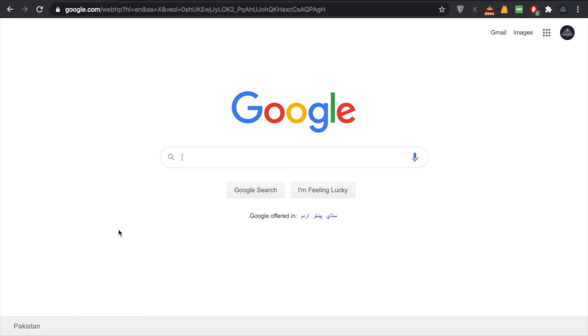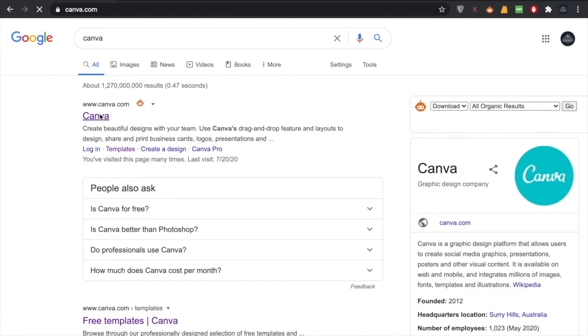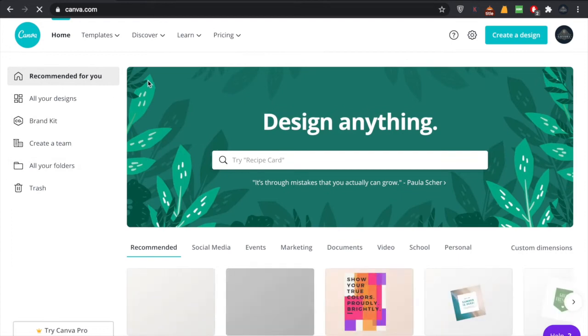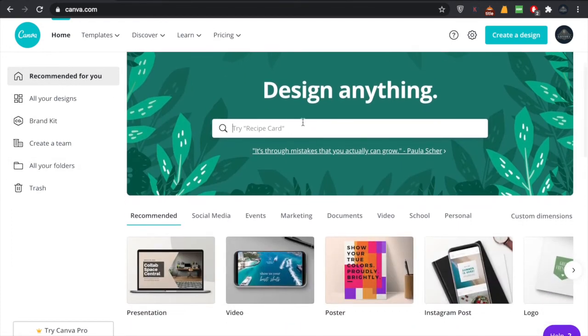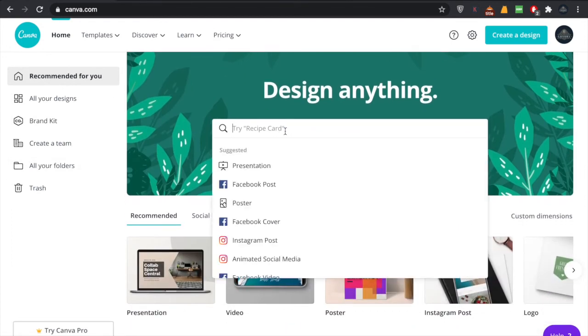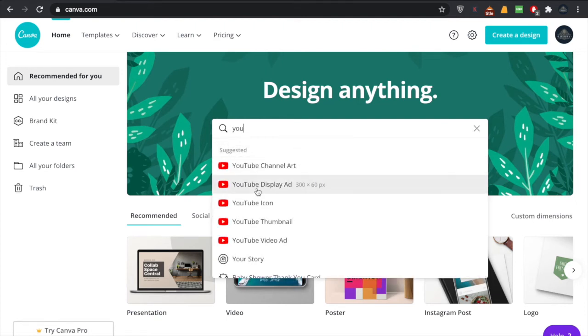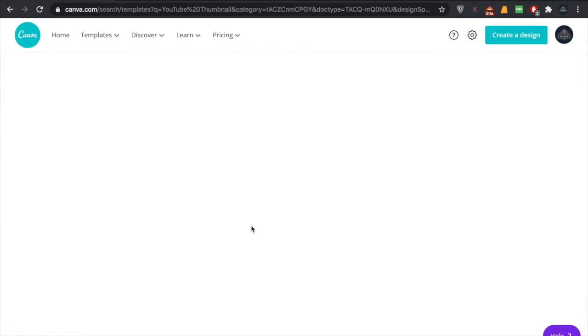So to create a free YouTube thumbnail, all you have to do is go to a website called canva.com. Right in Canva, in here we have already made designs. In the search bar, write YouTube thumbnail, write YouTube and go for the YouTube thumbnail option, click on it.